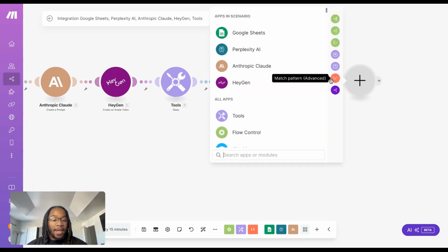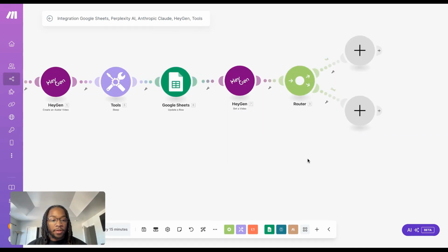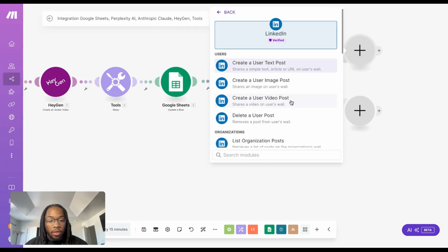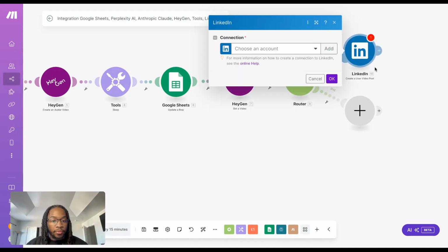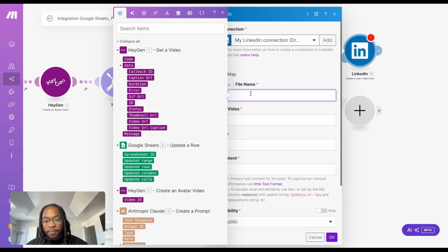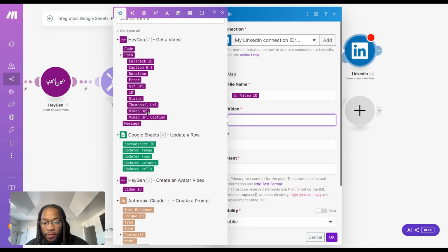What you can do is add a router in here. So flow control, a router. This first one is going to be a LinkedIn video post. Create a user video post. All you want to do from there is just set up your LinkedIn account or connect your LinkedIn account. File name would be the video ID. The video will also be, where is it? Get video URL. There we go.